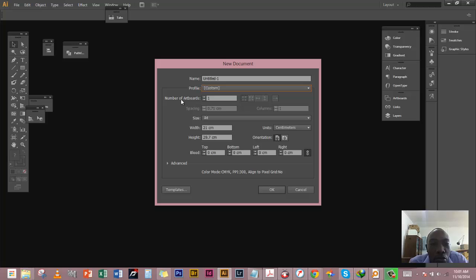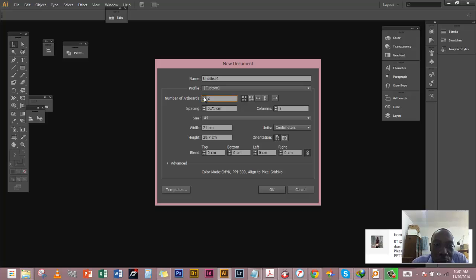And number of artboards is the number of artboards you want to use. If you want to use, for example, 3 artboards, you could use this button to raise the number. For now, I'm going to leave it at 1. There is size, the size of the artboard you want to use, and of course there is width and height, this being a 2-dimensional program.